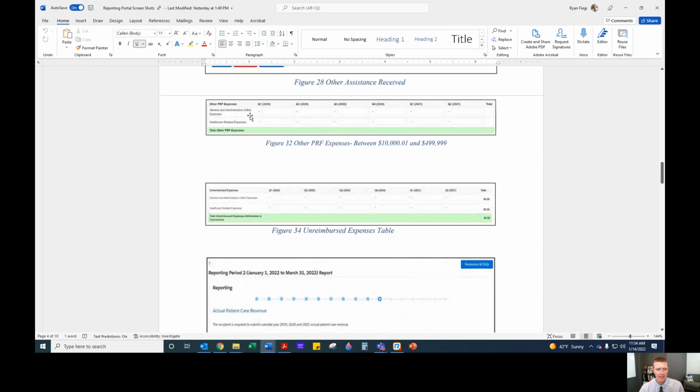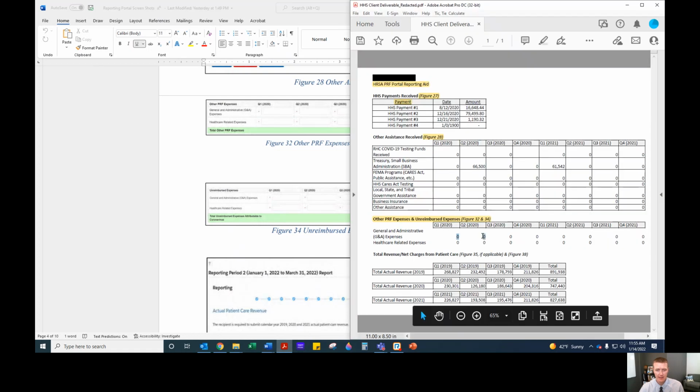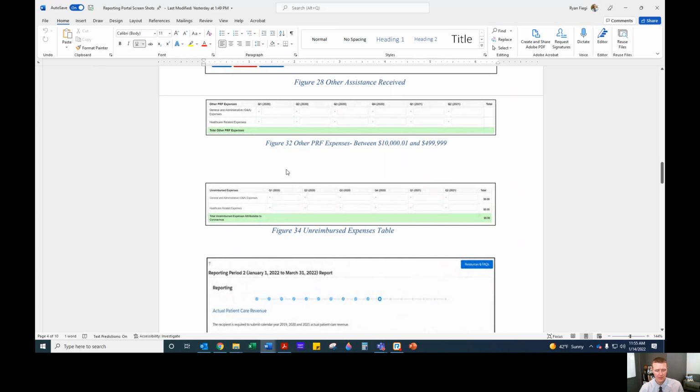Okay, but again, general G&A expenses, if you have any, then we will have provided them right here in this row. If they're not, then enter zeros in both figures.